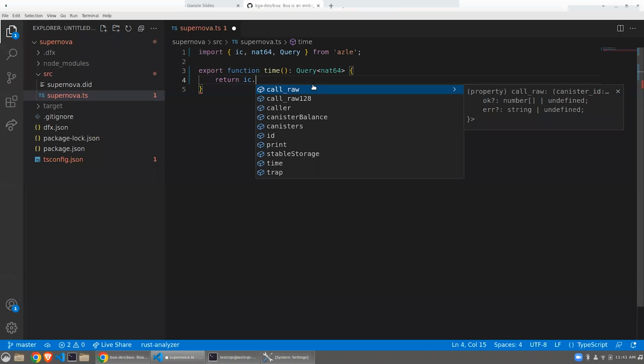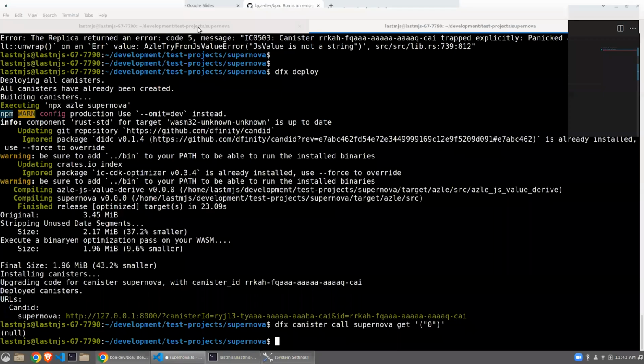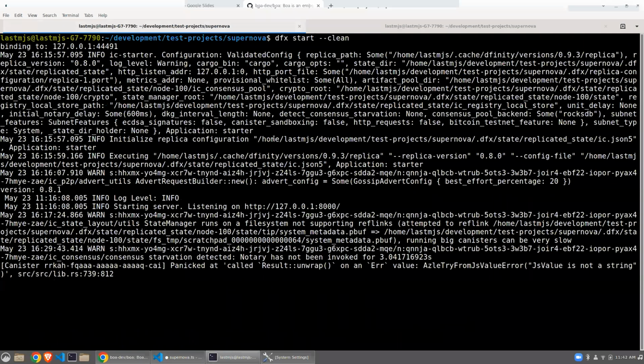This is how you can do call raw. So if you have a binary and the canister method name and the canister ID, you can just use call raw directly. Caller is going to give you the principal of the identity that is making this call. Canister balance is the balance in cycles. Canisters is how you access a canister to do a cross canister call. ID is the canister ID itself. Print is for printing in a debugging context. So locally, it's going to print things out in your console over here, the console of the replica.